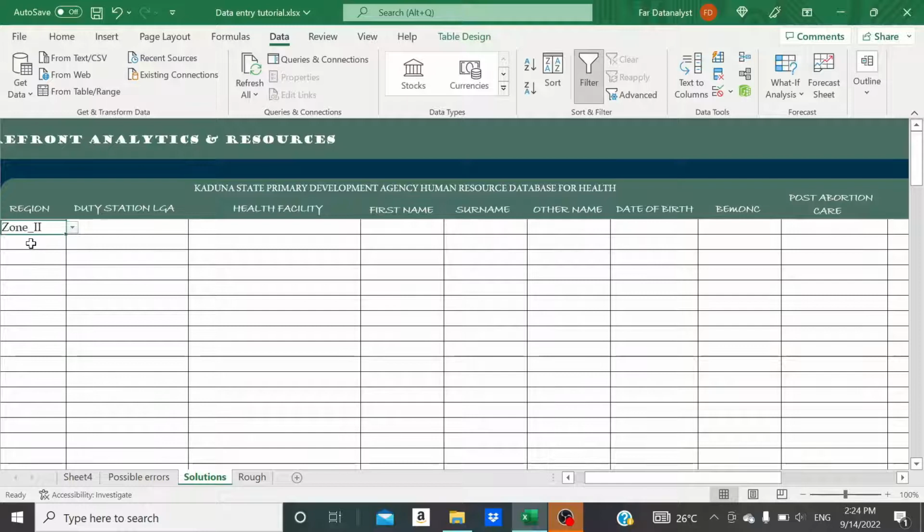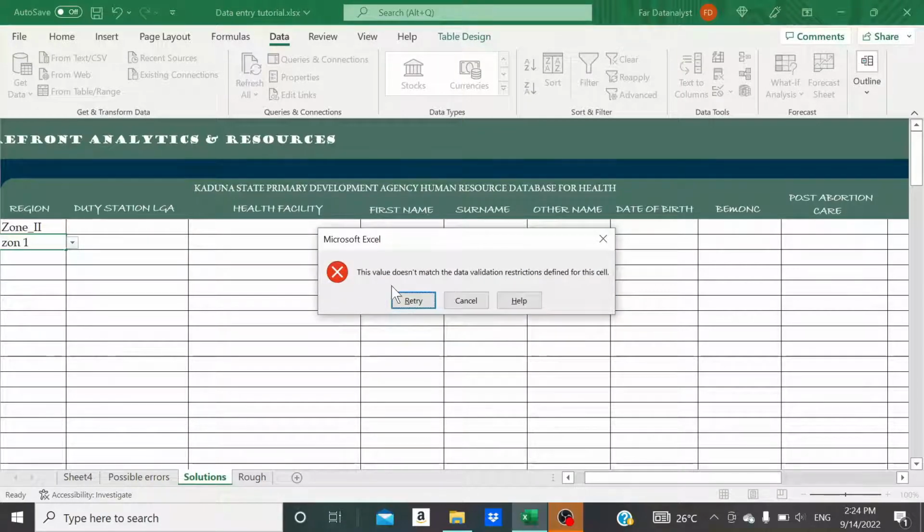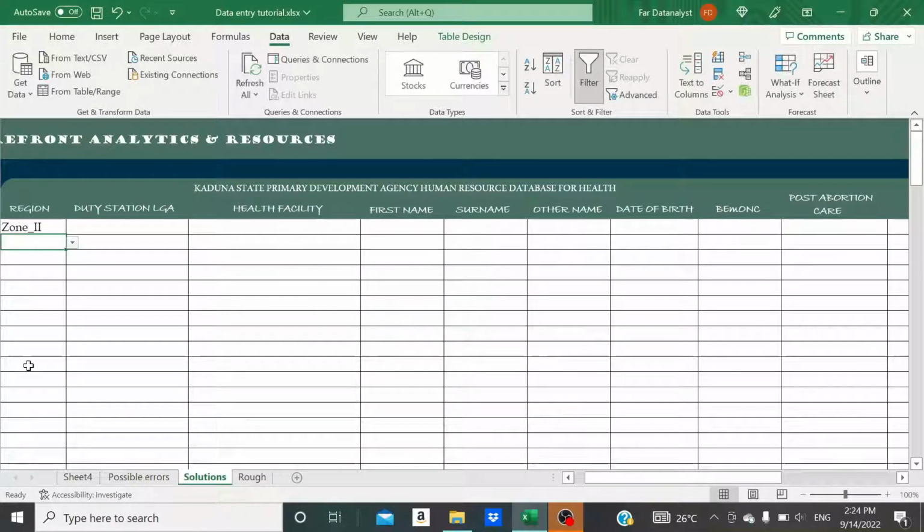So if I pick zone II, you can see it takes in this value because the column can now recognize this value as what it has been validated as. If I try to put in zone 1, something like this, and I hit enter, you can see I have another error. So this is one measure you can put in place to reduce the collection of errors as much as possible. You can see this has reduced the problem of inconsistencies in spelling.